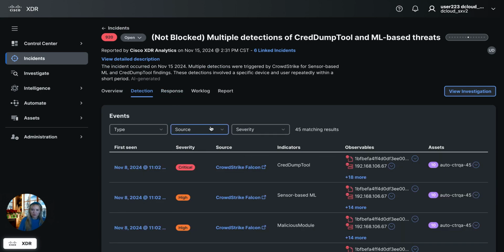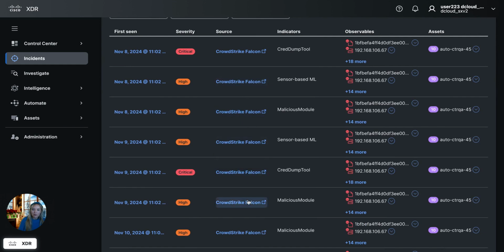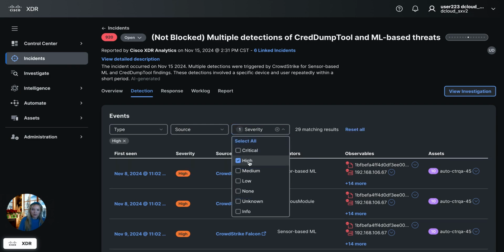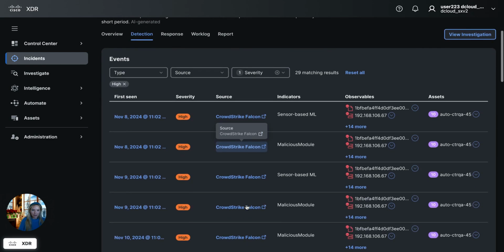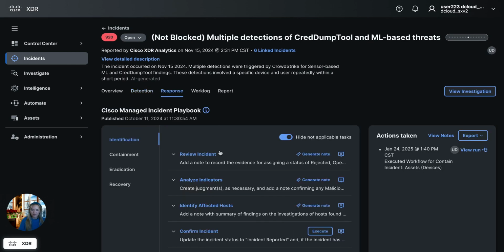Under the detection tab is where we'll see all of the events, and we can see that all of the events have been alerted to us via CrowdStrike. And so that would be the source. I mentioned earlier we have integrations with other third-party providers as well as Cisco products, so the source could come from many sources or a single source, as in this case. And then the severity score. We can look at critical or low, and use this to filter through the events and understand if this is something that needs to be remediated. Now, this seems of high concern. So let's go into the response phase and see what we can do about it.